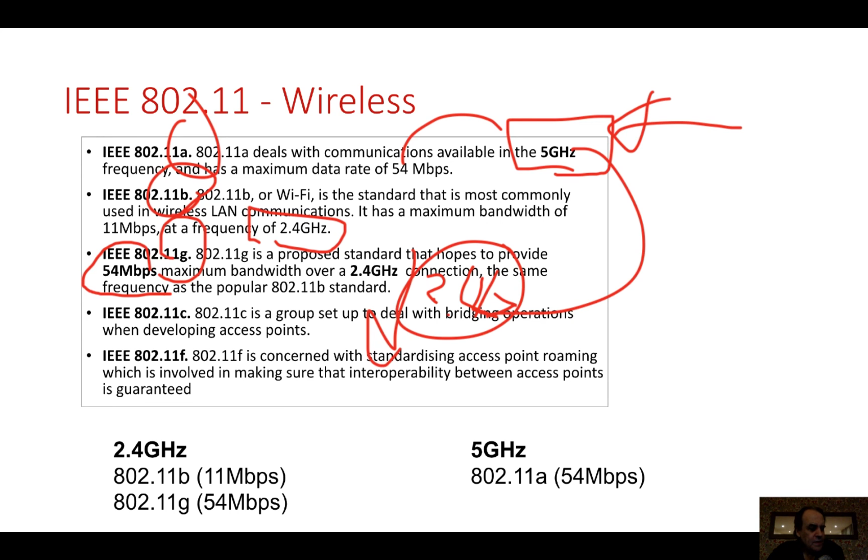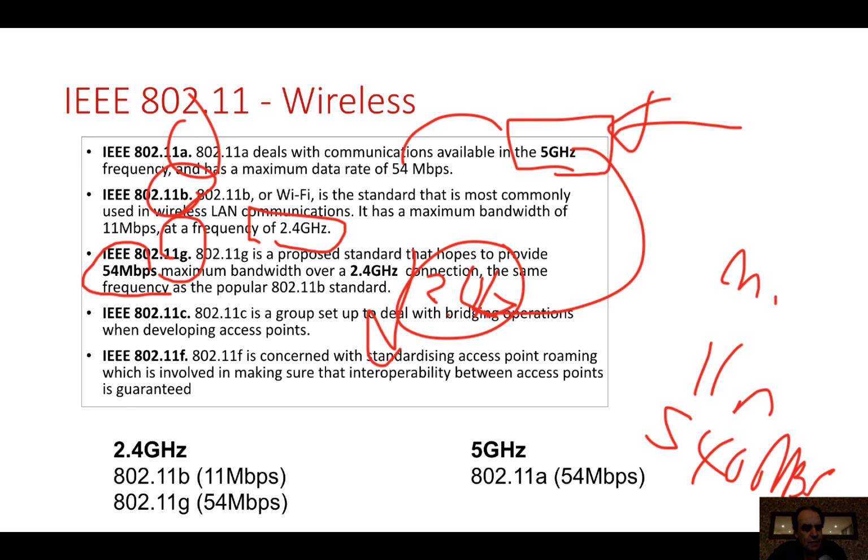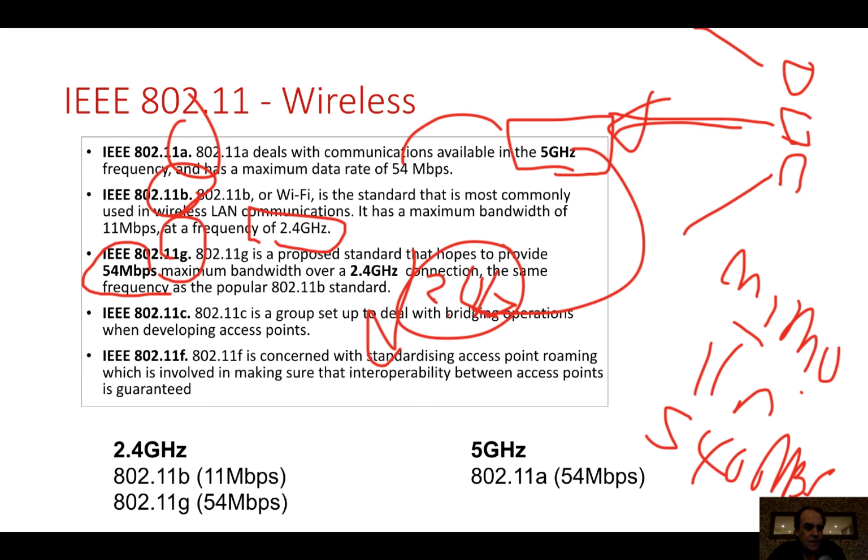And now with 11N, we can go up to 540 megabits per second using a technology called MIMO, which is multiple in, multiple out, where we can have a range of antennae and we can take different paths and create different channels. So we actually use the reflections that we saw earlier to our advantage.